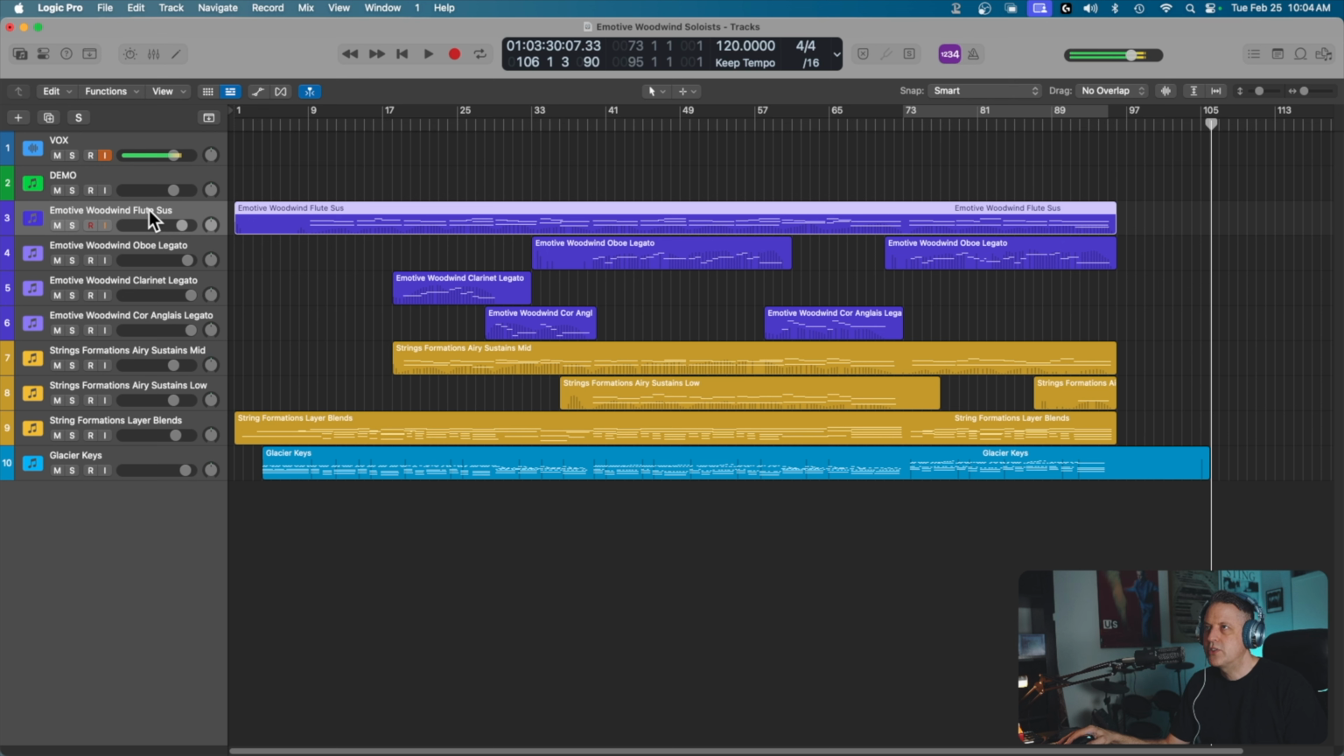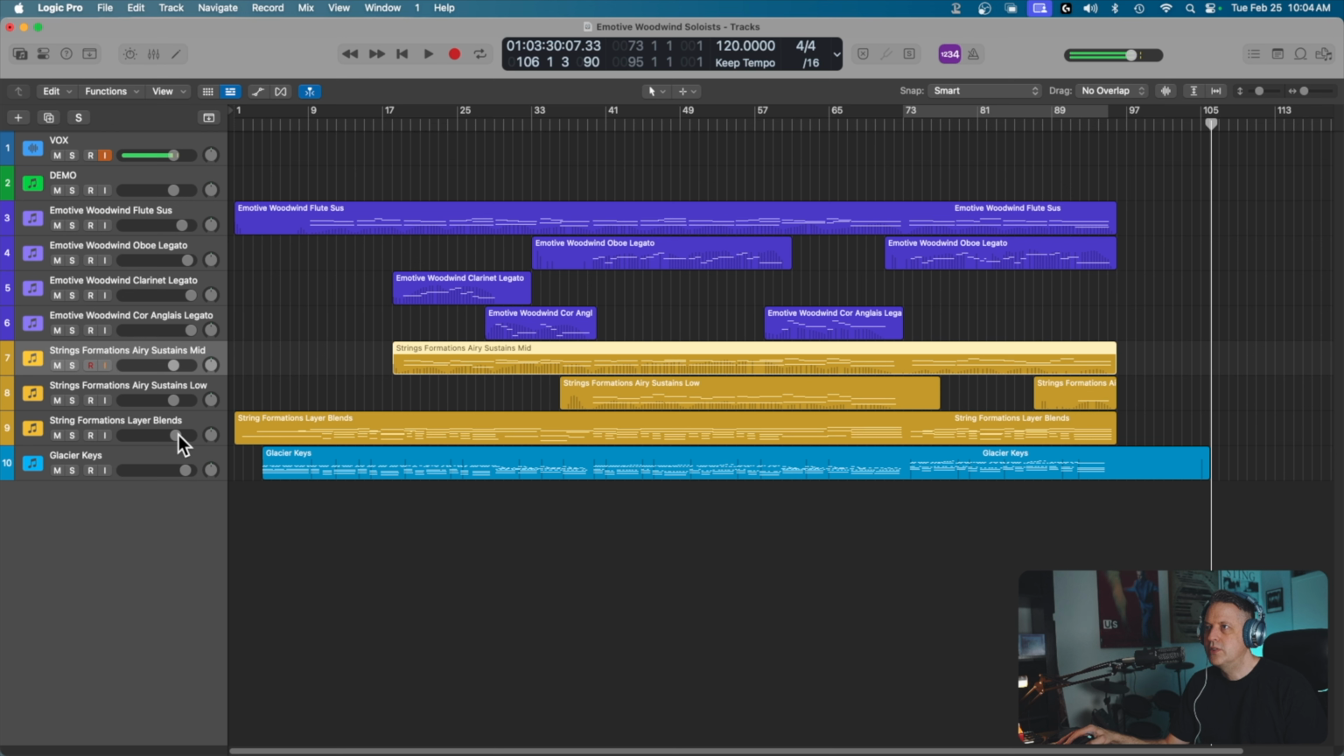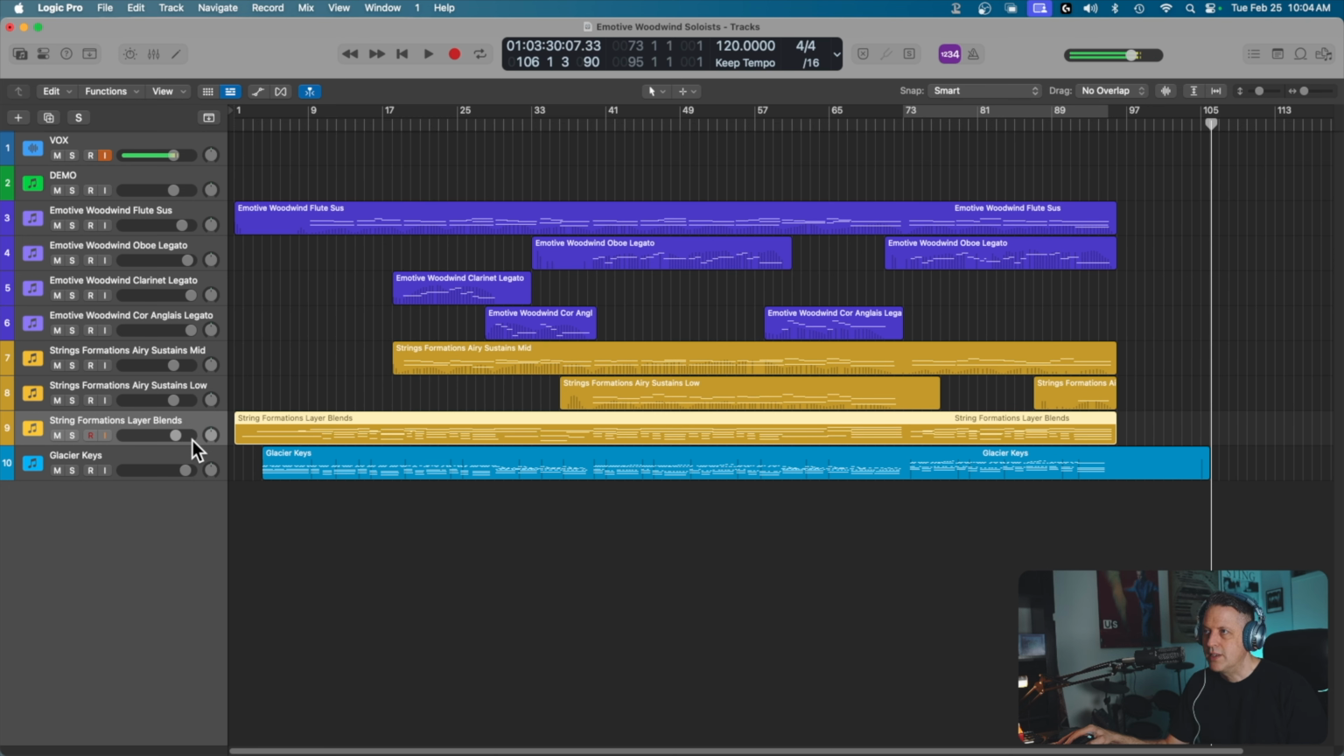The flute was actually using the sustains patch, so I'll play you those. In the orange, I used their string formations library. We have some airy sustains. These two are the same patch, I just separated them into mid and low. And then we have their layer blends, which I love.